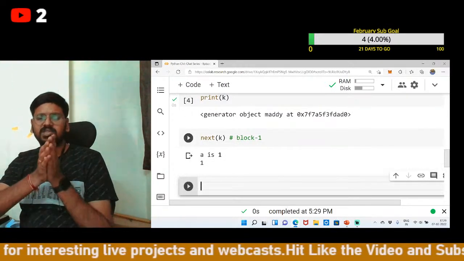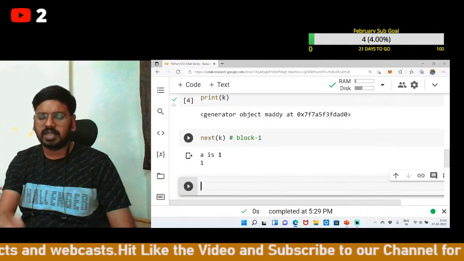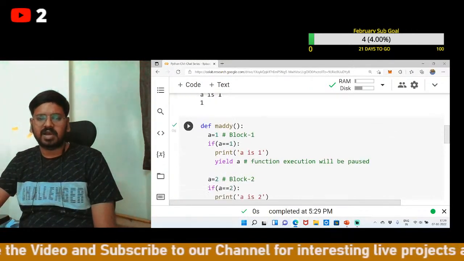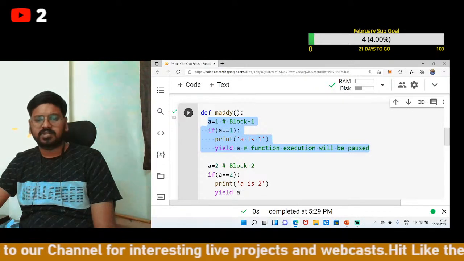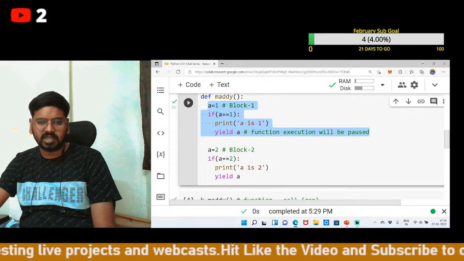So next of k is nothing but, as the name itself says, it has to call the next thing. Okay, it has to call the next yield part. So we have block 2 here, right? After completing this, what will happen? There is one more block here, right? So after this there is one more block here.